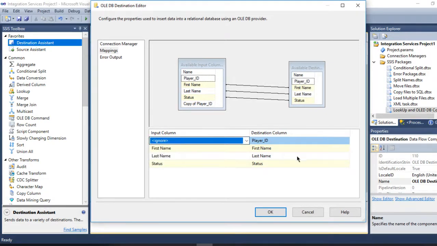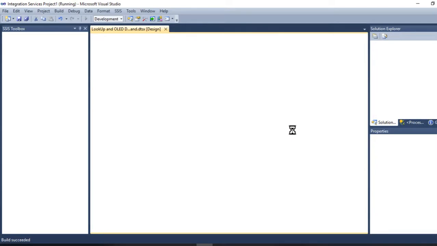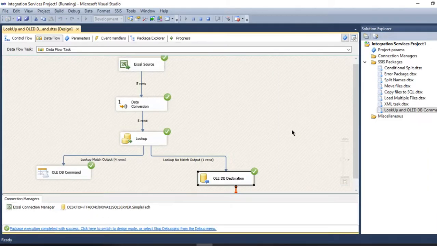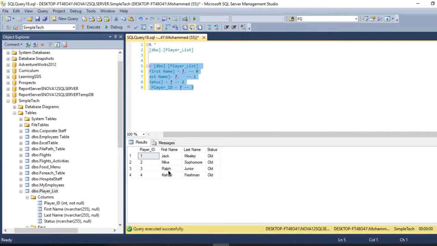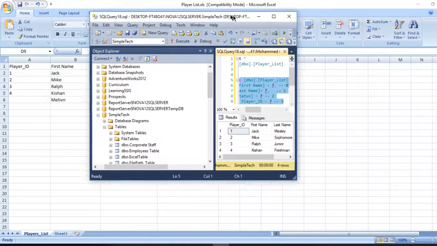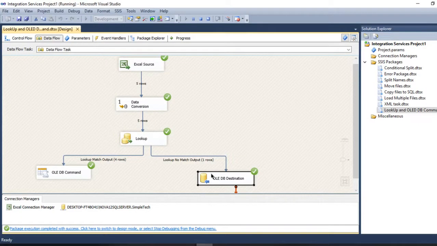Oh, I'm going to ignore this row because this is identity. And now let's run it and see. Cool. See guys, I have 4 rows. Originally at the beginning I had 4 rows, and they've been matched with my destination, except one, which is not matched, right here.